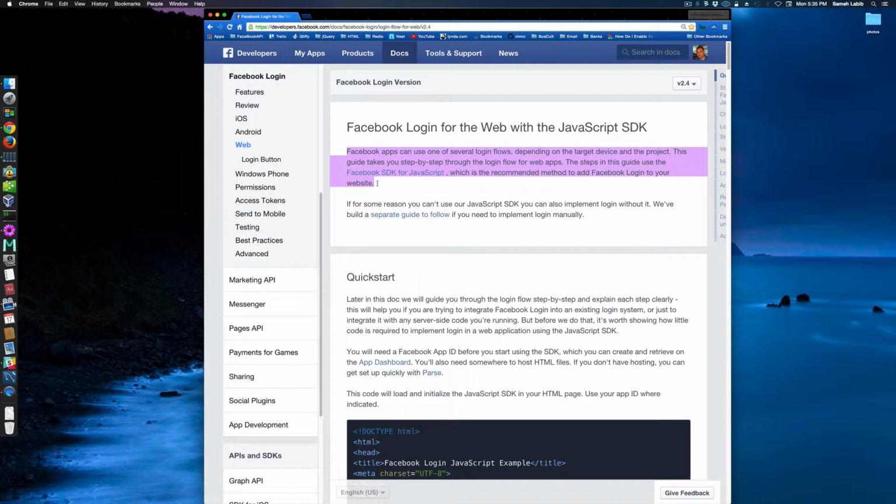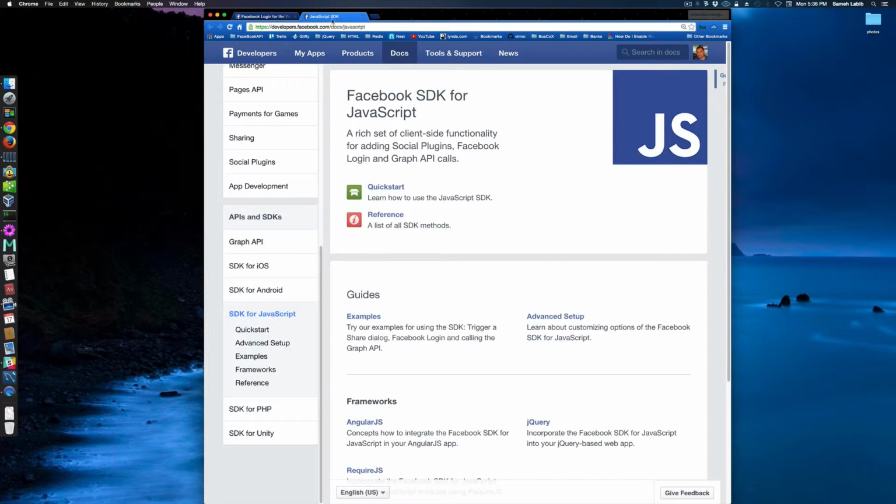Facebook apps can use one of several login flows, depending on the target device and the project. This guide takes you step by step through the login flow for web apps. The steps in this guide use the Facebook SDK for JavaScript, which is the recommended method to add Facebook login to your website.